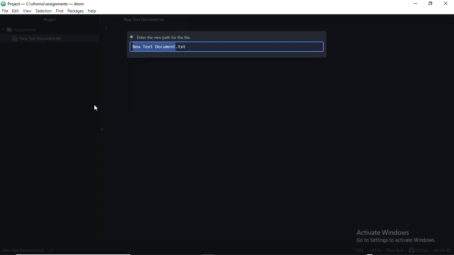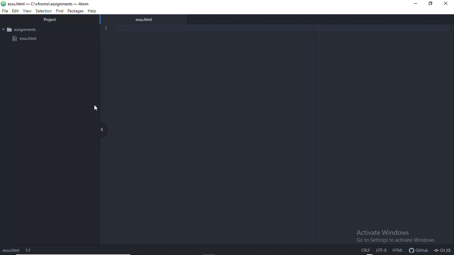Okay, and actually rename this one as well. If I use index it will open directly and that might confuse you. So let's name it Essu, because we are designing something for Essu. Essu.html, that is the extension. Now remember that we named this Essu.html.